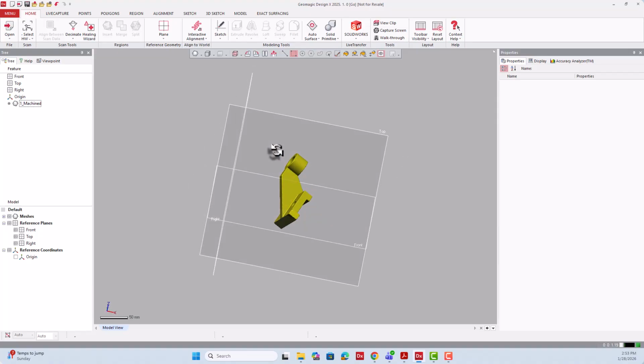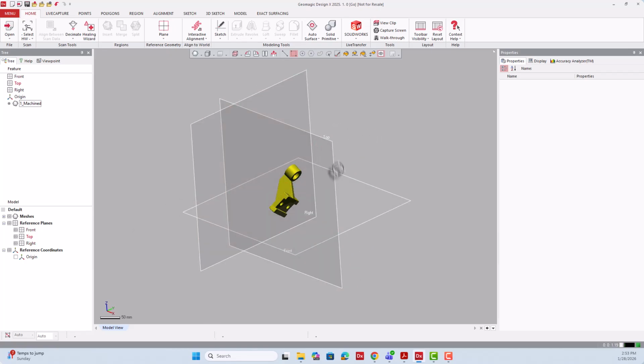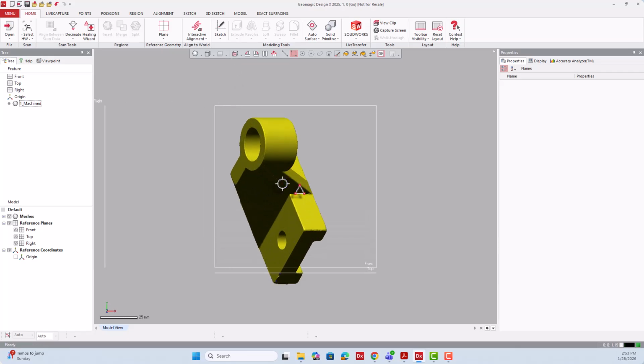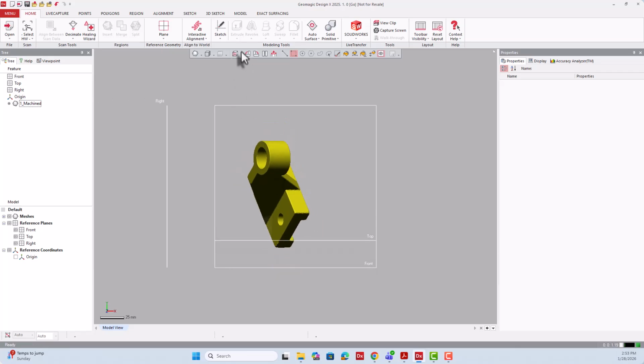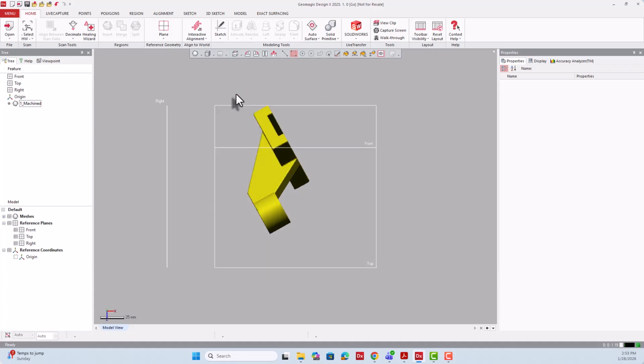So contrary to the previous case, we see that the body has come in with its front, top, and right planes. And if we do Alt 1, or in other words, go to the front view, we can see that this is not exactly the front view. This is how the front view looks in its current alignment. This is the left side view, and this is the top view. This definitely does not look like the body is aligned.